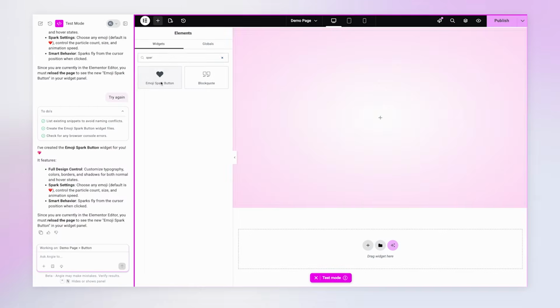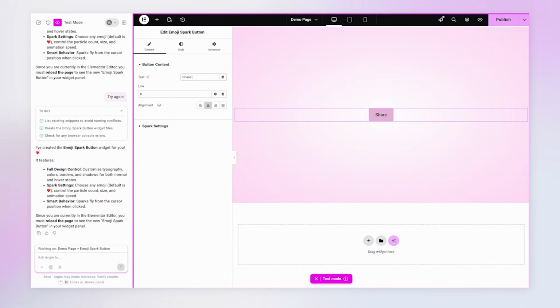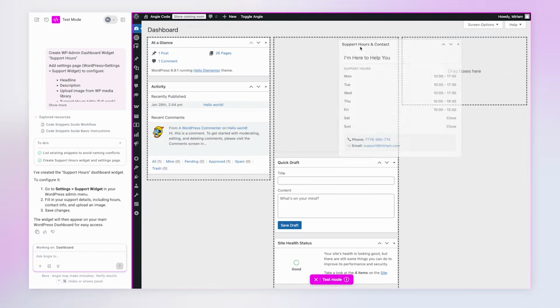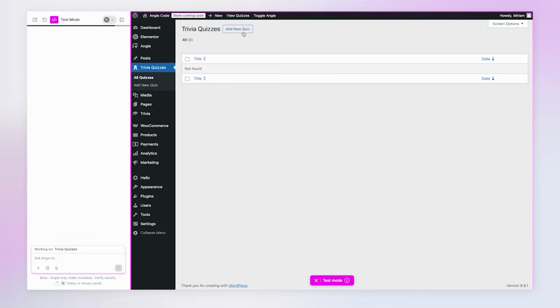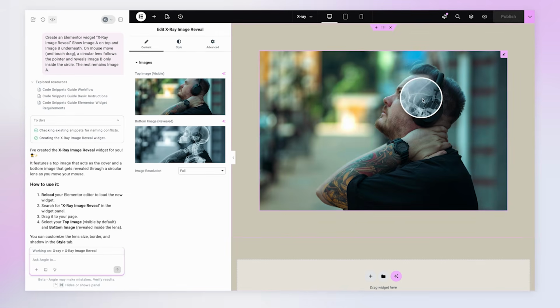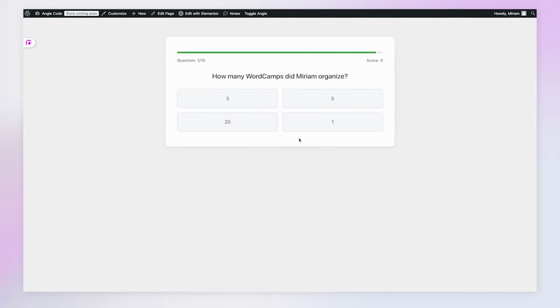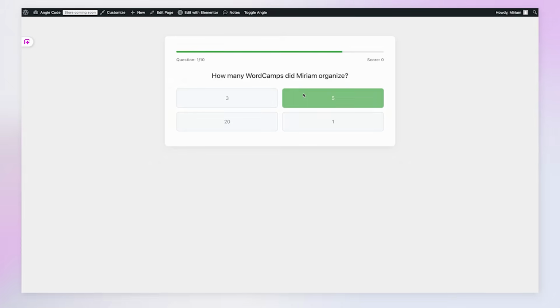Meet Angie's first capability, Angie Code, an AI-powered WordPress developer at your side that empowers you to create production-ready WordPress assets in minutes. This means you can create your own custom widgets, customize your WordPress admin, create custom post types, interactive website experiences, and even functional apps. There are no limits to your creativity.